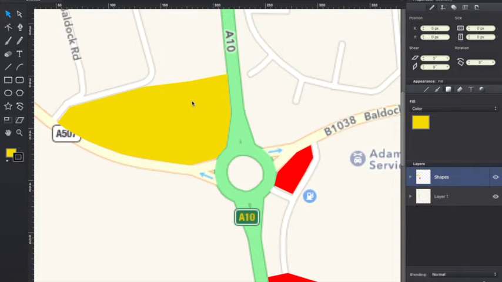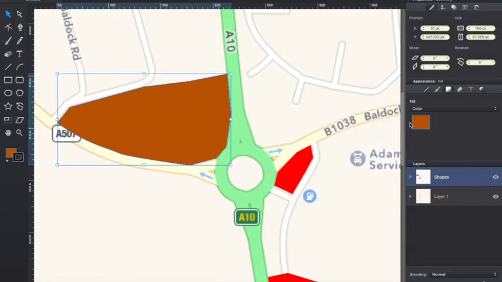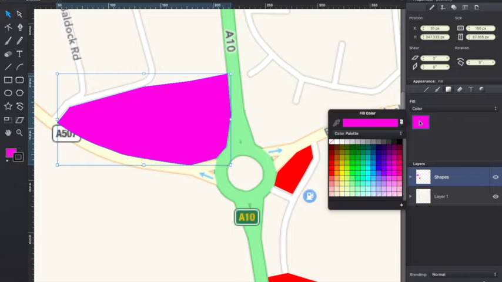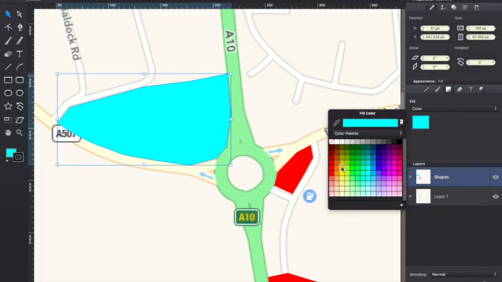There must be an easier way of using the same colors over and over again instead of using the pipette tool to suck up from the color palette, or indeed from any part of a particular image. What we're going to do is we're going to select a color and we're going to add it to our favorite list of colors.